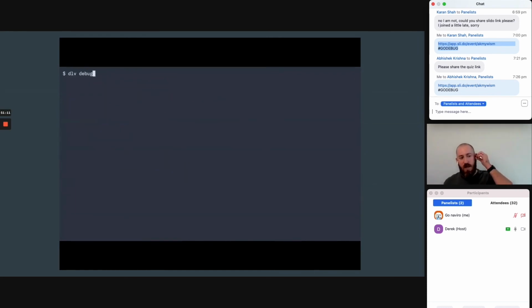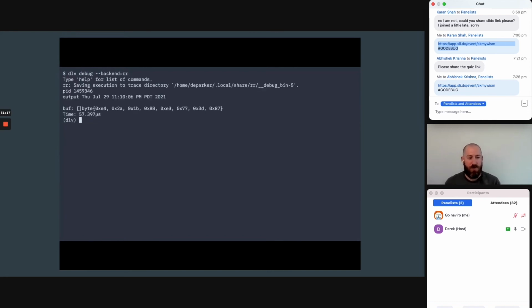Now, let's see what happens when we debug this using the record replay backend. You can see some output there where the recording trace was stored, and then you can see some initial output from the program having been run. So what happens is we run the program initially all the way through, and we record it. And then after that, Delve will jump you into a debug session where you're debugging that recording.